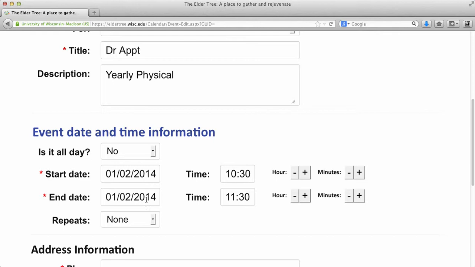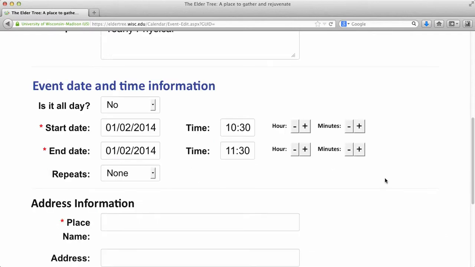It's happening on the same day. And then the last piece of this middle section is whether or not this appointment's going to repeat. For this doctor's appointment, it's just a one-time appointment, so I'll keep repeat at none. But let's say I had a weekly bridge game that I wanted to set in the calendar. I could then adjust that by indicating how often it's going to repeat. So I don't have to enter it in over and over and over again.